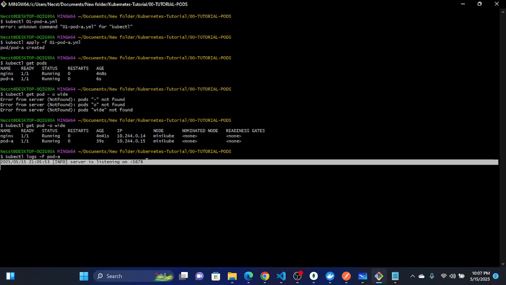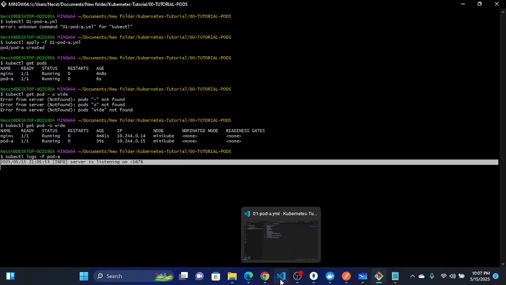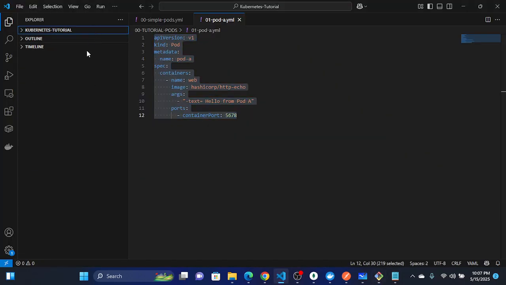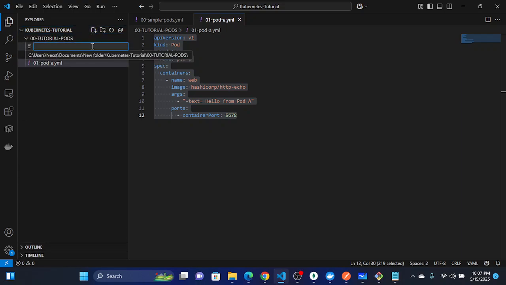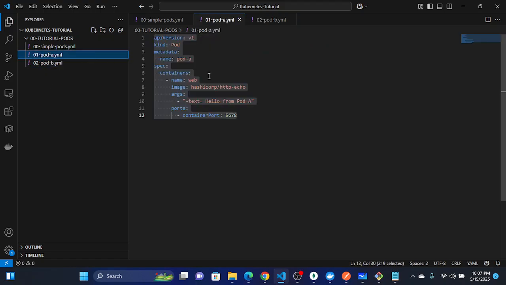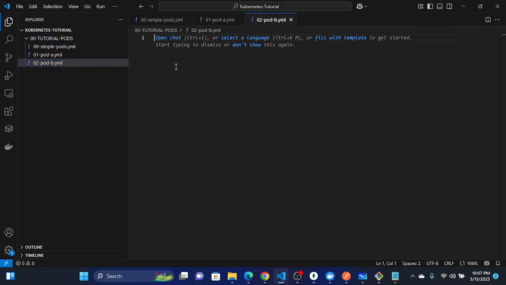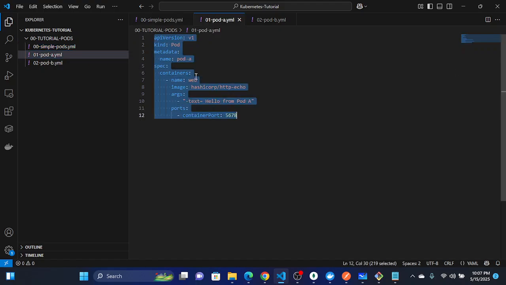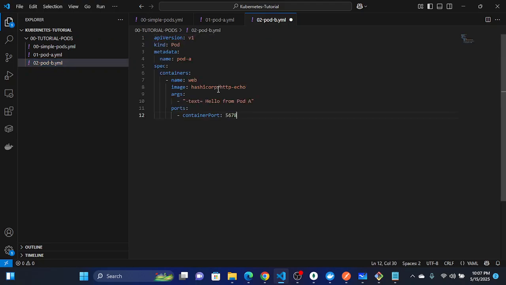So with that being said, we are going to write another manifest file, which is going to be pod B, and I'll explain what this second pod does. So let's go back to our manifest file, and I'm going to create a new one. And I'm going to say 02-pod-B.yml. And what I'm going to do is copy this and paste it right here, right?